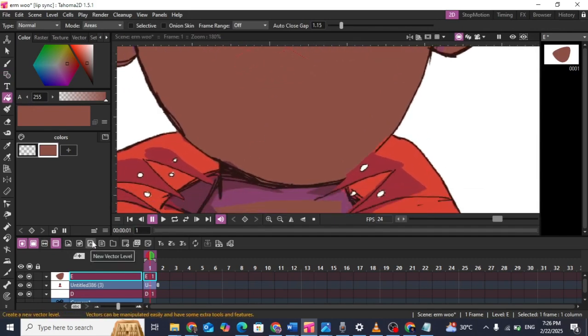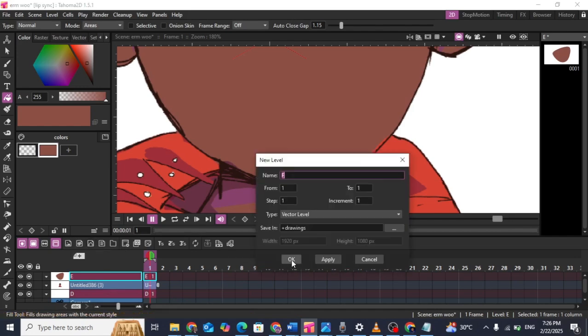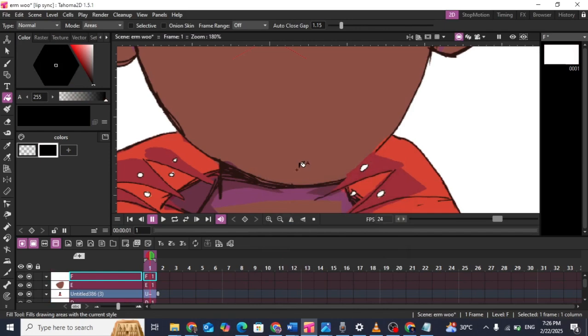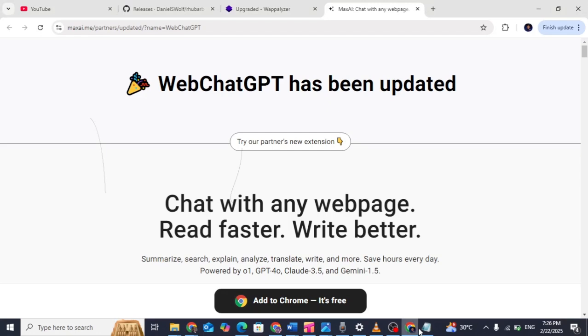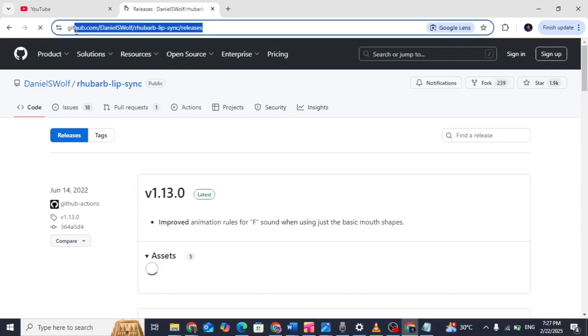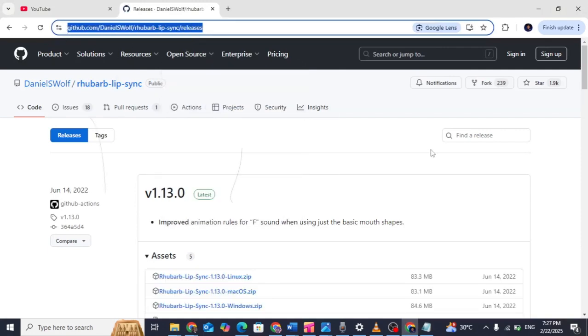Let us make a new layer on top of this layer we have just created. New vector level. And we are going to have to set up Rhubarb lip sync. So go to a Chrome of your choice and then go to this link. You can copy it from this screen or you can type it.